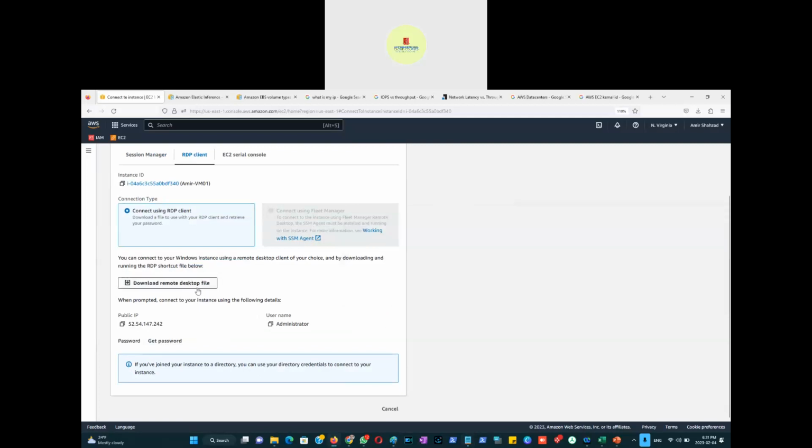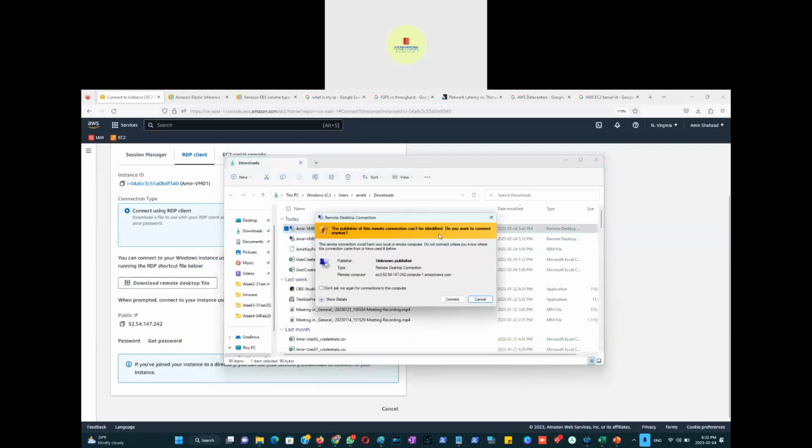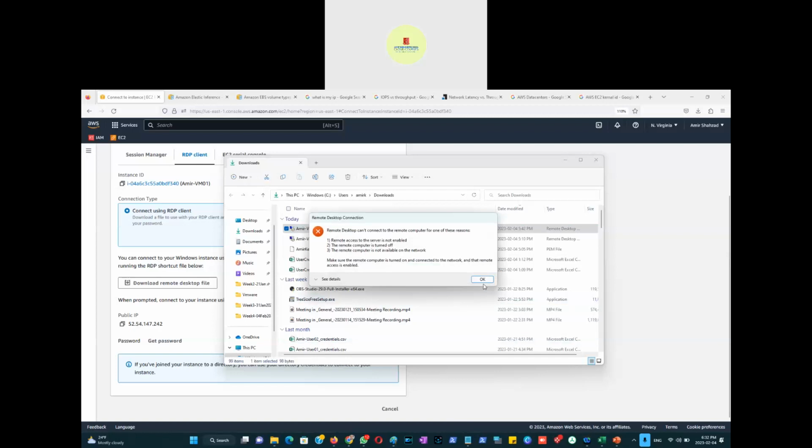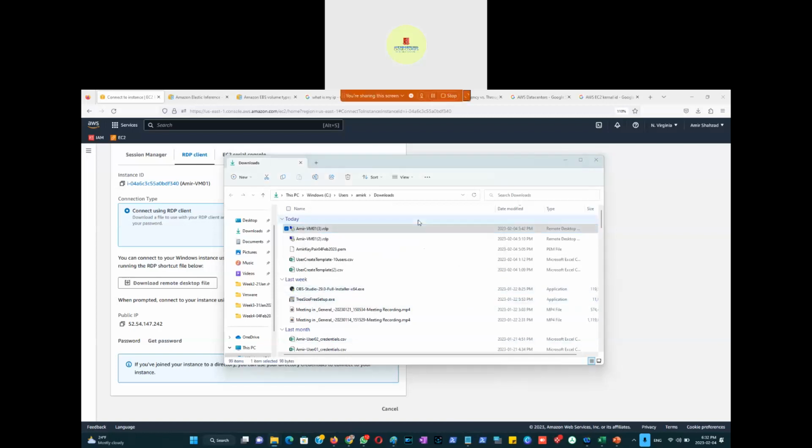I also have the remote desktop file already downloaded. I don't need to download it again, so I'm going to go to the downloads area. Yes, this is the remote desktop file. Connect. I'm going to test first the password that I already have. Is it going to work? Really? It's this DNS name that I'm connecting to. Hey, is my machine even started? Come on here.